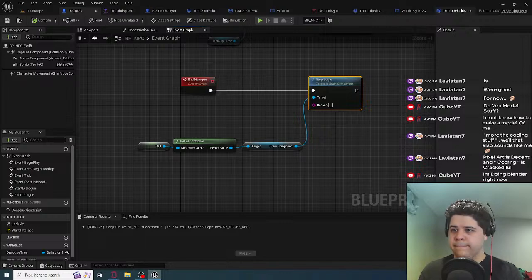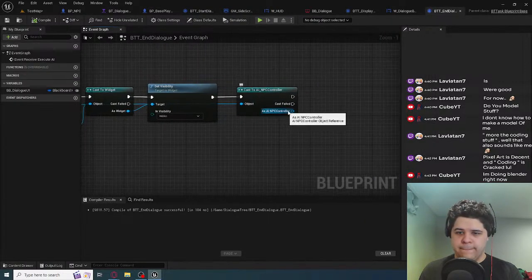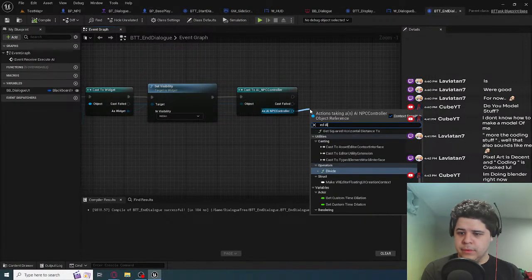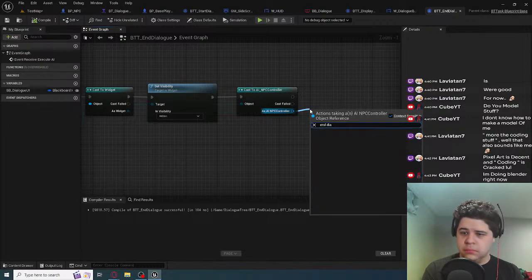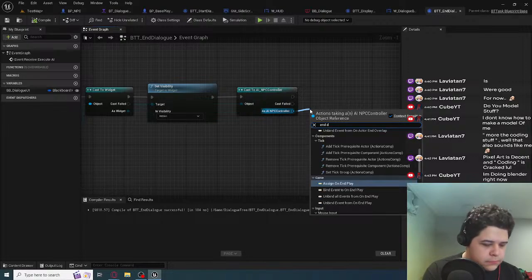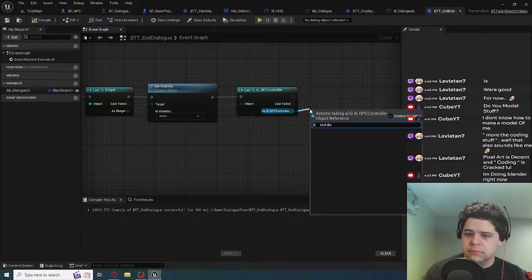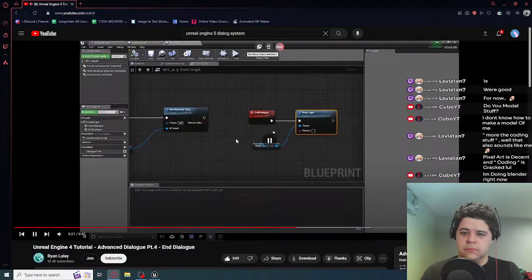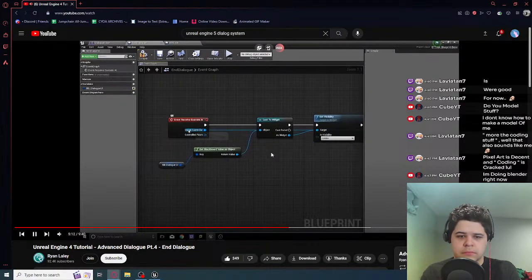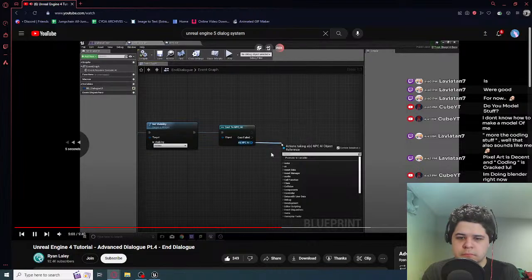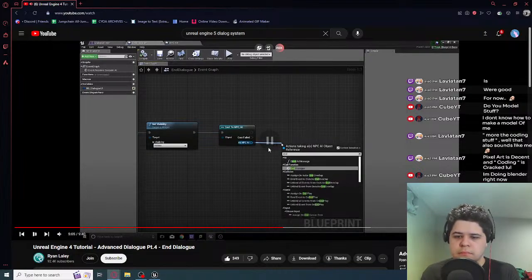We can drag out of here and go end dialogue function. Okay, and that's task 2 done. To recap, we've got the AI controller. We cast to the specific AI controller we want, in this case the parent AI controller. And then on the AI controller we have a function. We've got the AI, we can drag out of here and go end.